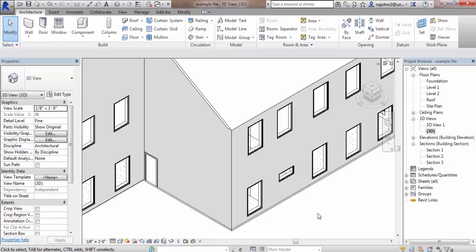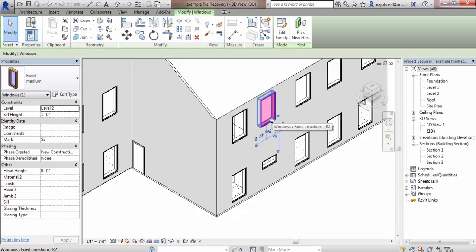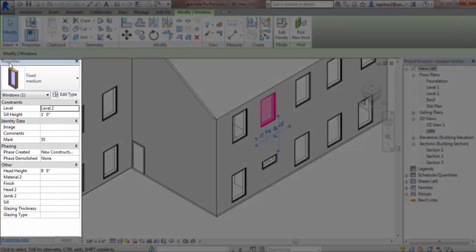Now we're going to move on to the second method of editing windows. So now what we're going to do is edit the materiality of a window to make it opaque. So what I'm going to do is select the window directly above the one we just finished, and I'm going to go into my Properties bar and click Edit Type.